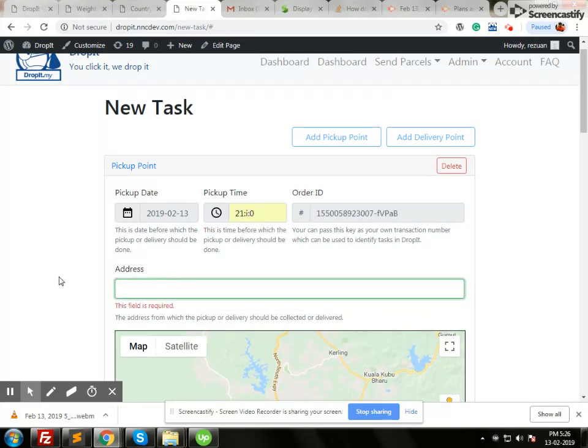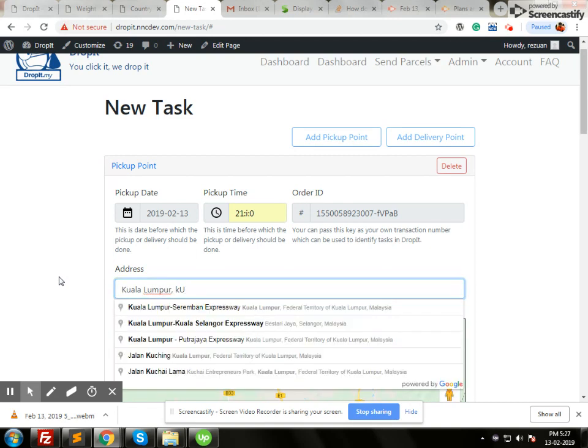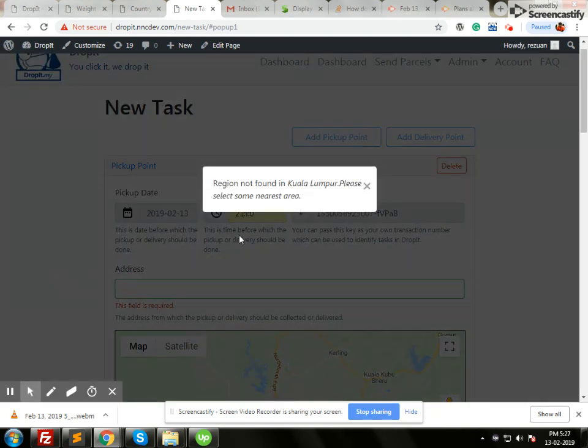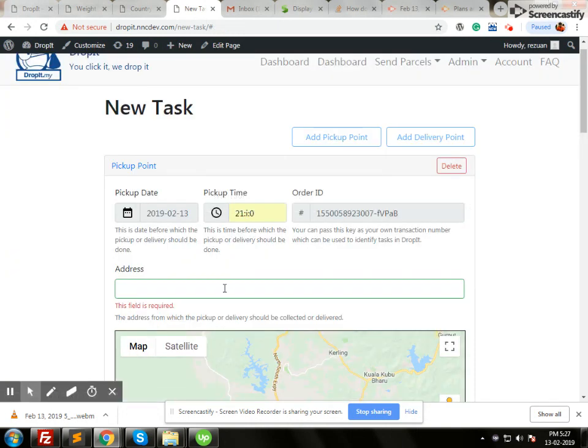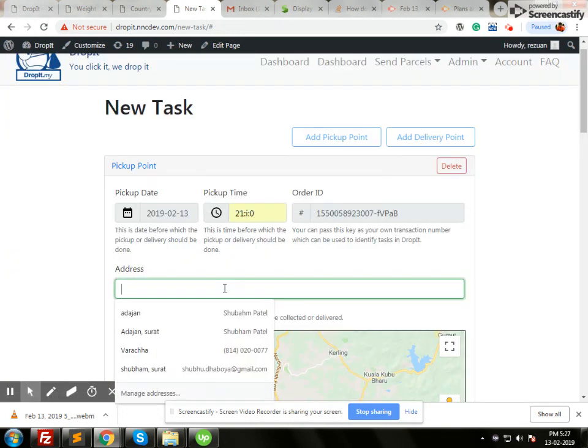and in address. In the pickup point address, the allowed postal code addresses entered by the admin will be set over here. On that address only the user can enter the address. So I am entering the address, just selecting the first one. You can see the message: region not found in Kuala Lumpur, please select some nearest area. This user friendly message has been shown over here. So I have selected the other address.